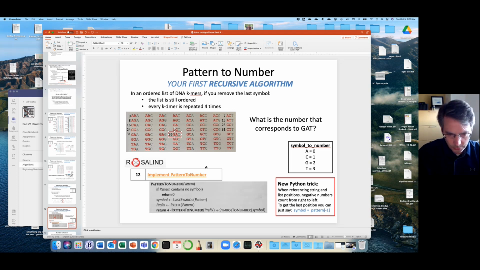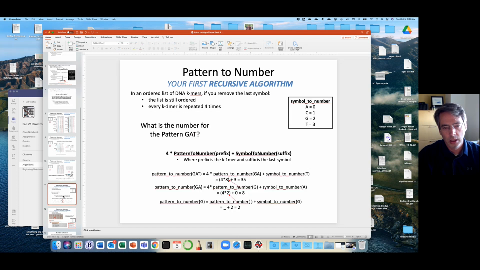Well, you're going to write a new definition, pattern to number. By new definition, I mean a new function. So you're going to have a sliding window that's feeding patterns into this function. Actually, that's getting ahead of myself a little bit. We just did this function by hand in some way. The pattern is GAT, and this is the algorithm right here.